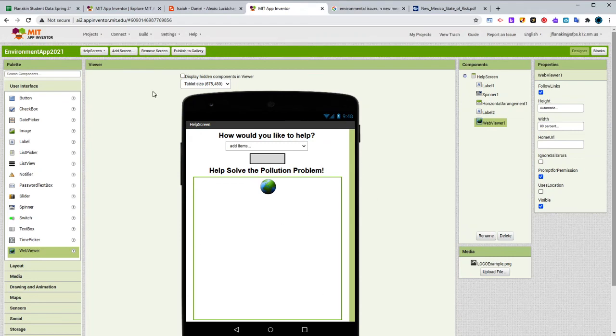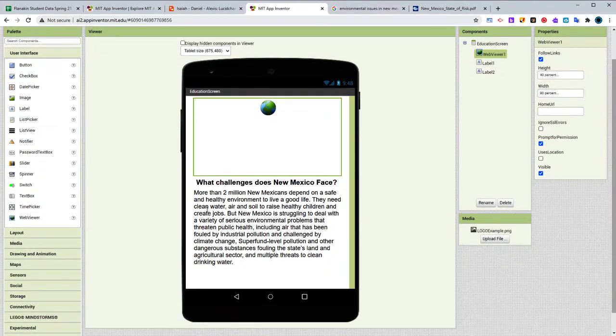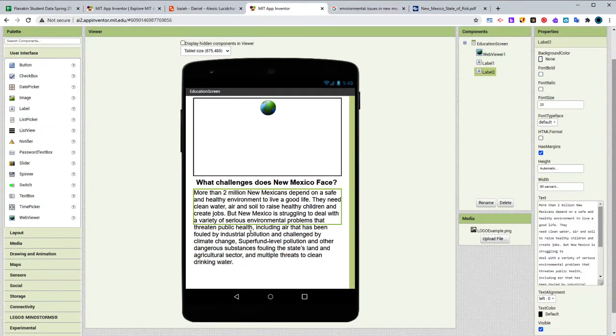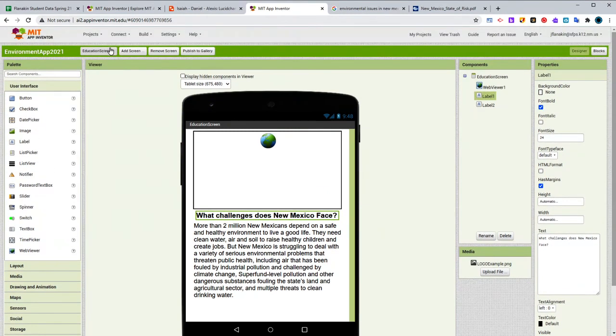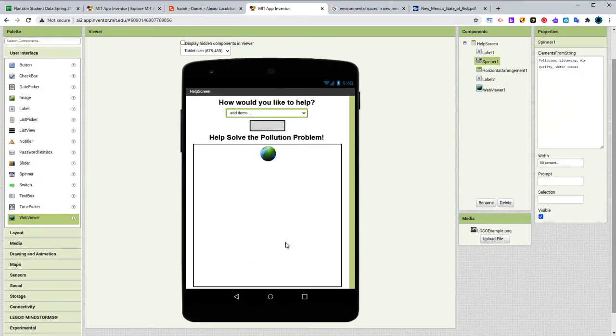But that's basically the bones of it, gentlemen. You've got 3 screens. You got the main screen. You got the education screen to teach people about stuff that will play a video. And you guys will put in information in this box that you think are important things that face New Mexico. And then if they want to help out, they'll be able to choose what they want to help with, and they will be redirected to a website you guys make later that will teach them how to help with that specific thing they chose.